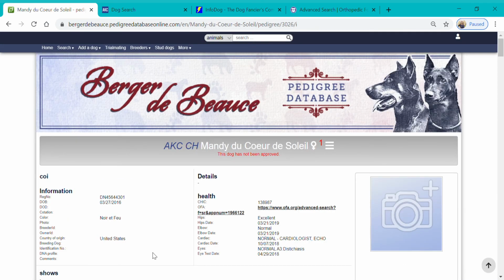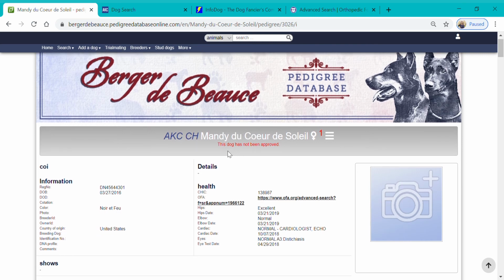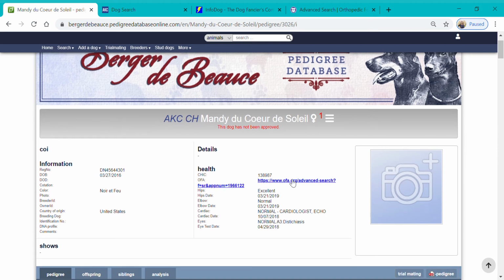Now, if you just clicked save, it would take you back to whatever page you clicked add a dog from. So we're going to save and go to pedigree, and as you can see, it says this dog has not been approved. Every single dog that is entered into the database has to be approved by an admin. So this will not go away until an admin has approved that dog. And as you can see right here, here's the link to those OFA results, which makes it really easy for someone looking into this dog to just click and go straight to the OFA website without having to search for the dog themselves.